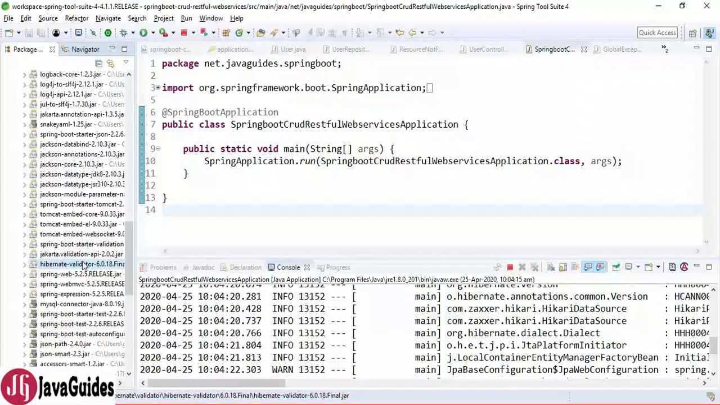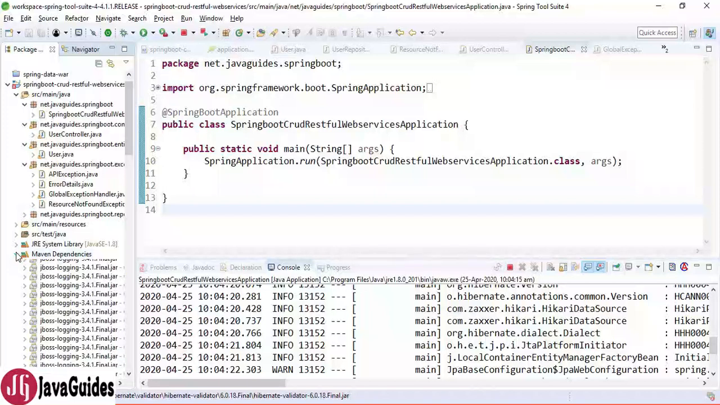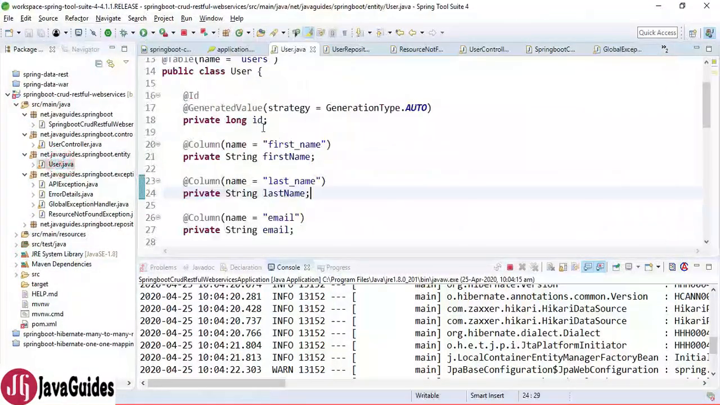So look at here, the Hibernate Validator dependency is available on the classpath. Whenever we add the Spring Boot web starter dependency, Hibernate Validator is automatically provided by the Spring Boot starter web dependency. Okay, now the Hibernate Validator is available in the classpath. So this is the first step, and the second step is we need to apply validation on the bean.